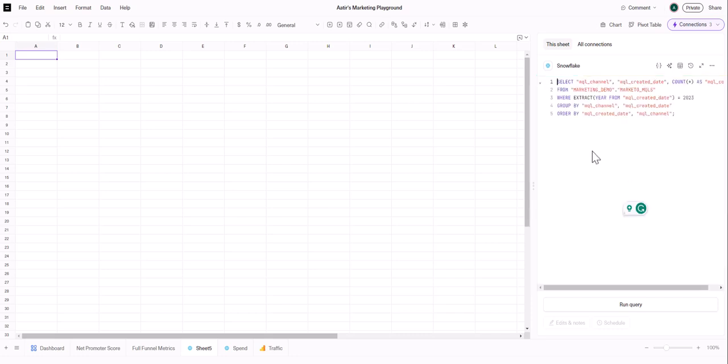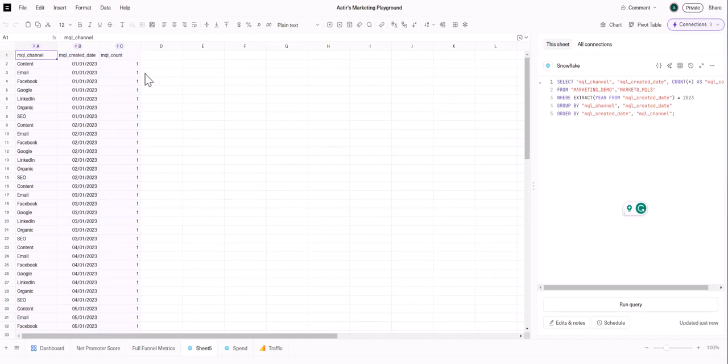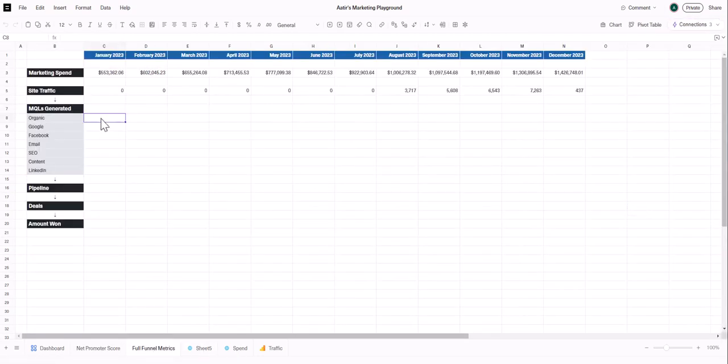Perfect. So it's come back with a query. I'm just going to run it now. And I'll give it a couple of seconds before it dumps the data in here, and done. So I have the data back. So I'm going to go back to full funnel metrics. I'm going to use the AI assist to help me out with the formula.